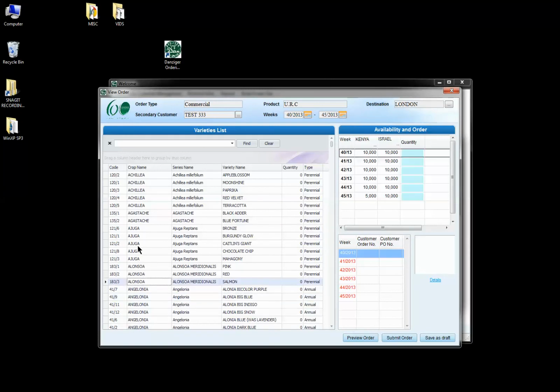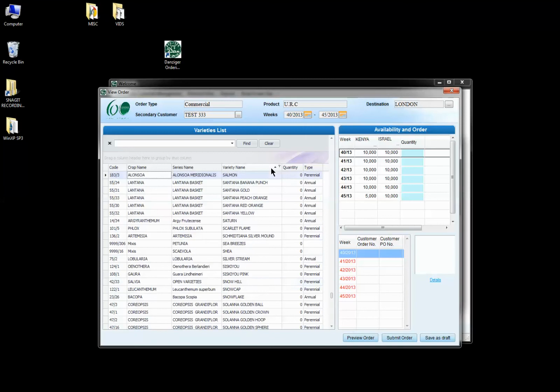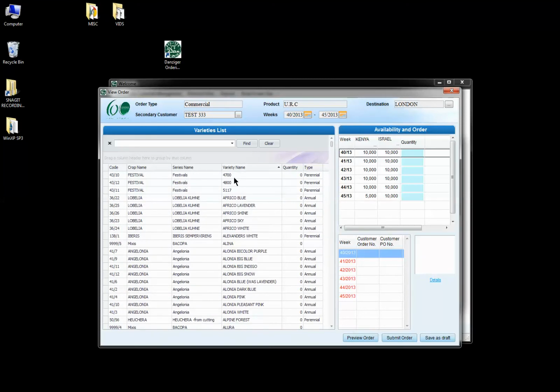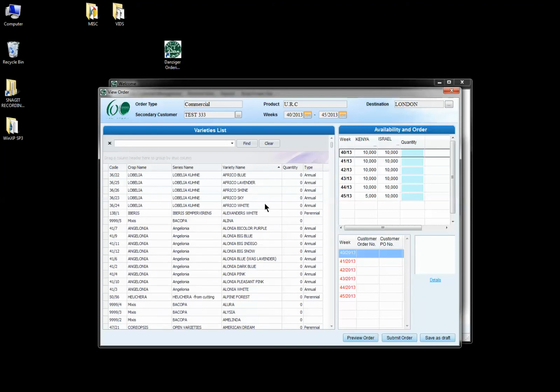I will begin with Harmony. Another thing is that you can obviously, just like in Excel, you can sort the columns in alphabetical order. Let's say I would like the varieties to become alphabetical order. I just click on them. This one will be ascending order, so I can go directly to the variety that I would like.